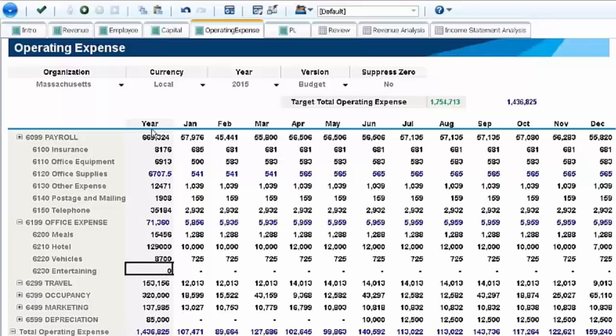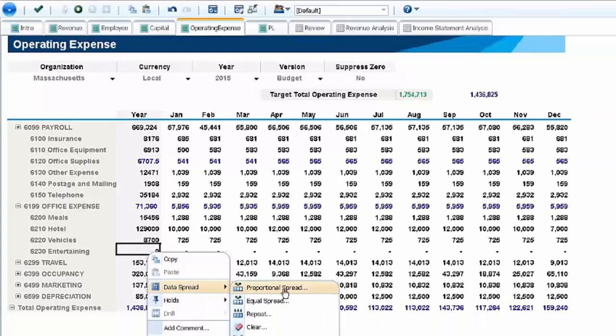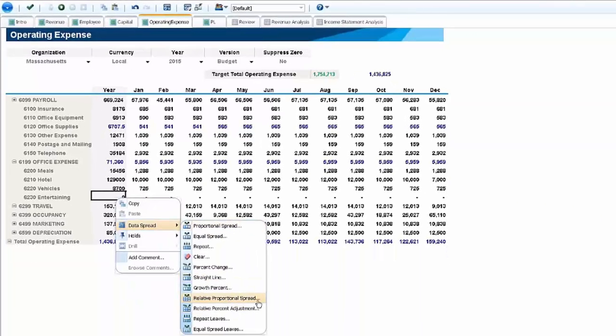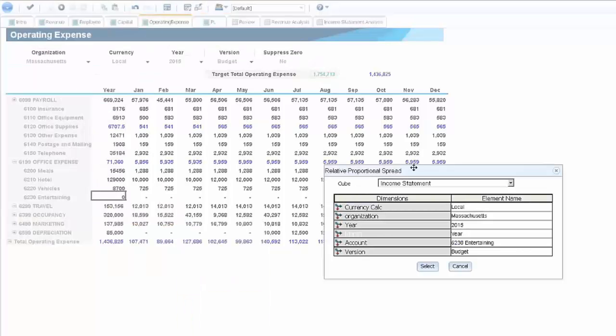In order to do this, this time we need to click on the consolidation, so we want the whole year. We'll right-click, do a data spread, and we're going to pick relative proportional spread. You notice there are a number of other options here. You can even clear an entire row if you wish. But there are many others, such as percentage changes and growths and straight lines. But we're just going to take a look at this one for now.